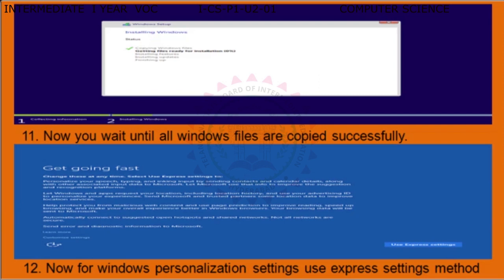Now you wait until all Windows files are copied successfully. Once all the files are copied, it will go for personalization settings. Now for Windows personalization settings, use Express Settings method.